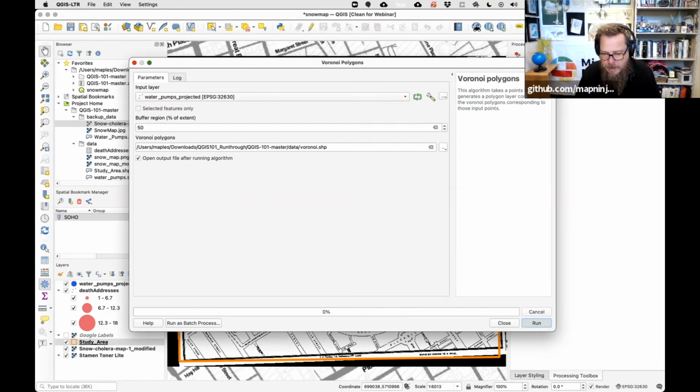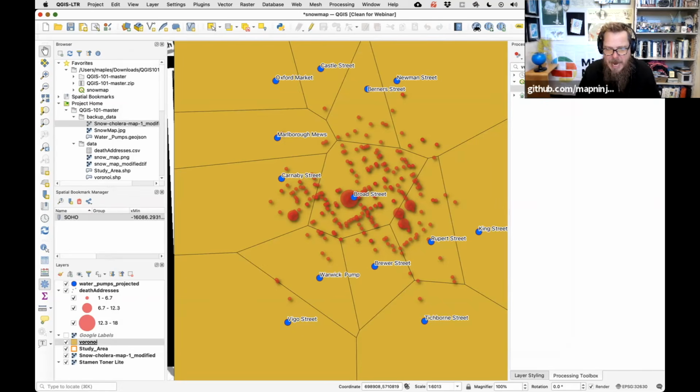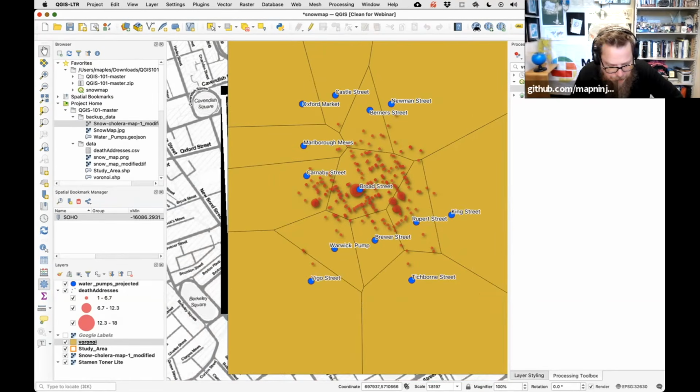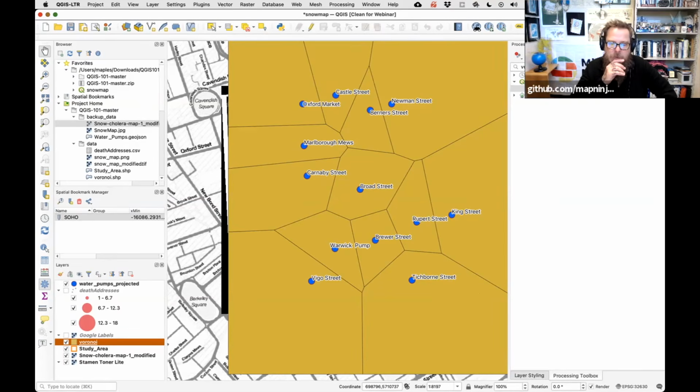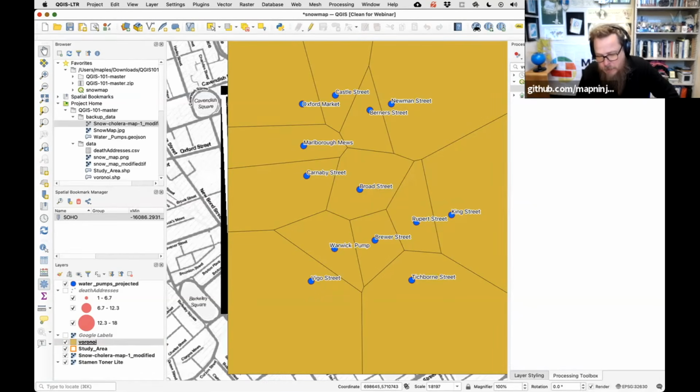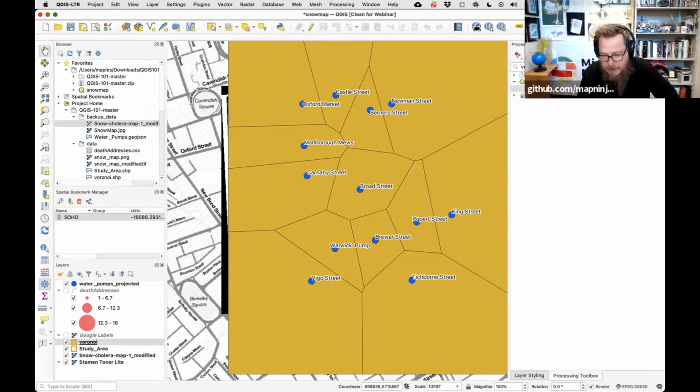Open the output. There we go. We're going to run it, and yay! Look what we got here. All right, so if I turn off my depth addresses, what you see is something quite similar to what you saw probably the first time you looked in a microscope in biology class at onion skin cells, right? So you've got these central points. These are the generating points of these Voronoi Thiessen polygons. And around them, you've got a polygon. So within this polygon, everything is nearest the Broad Street pump.